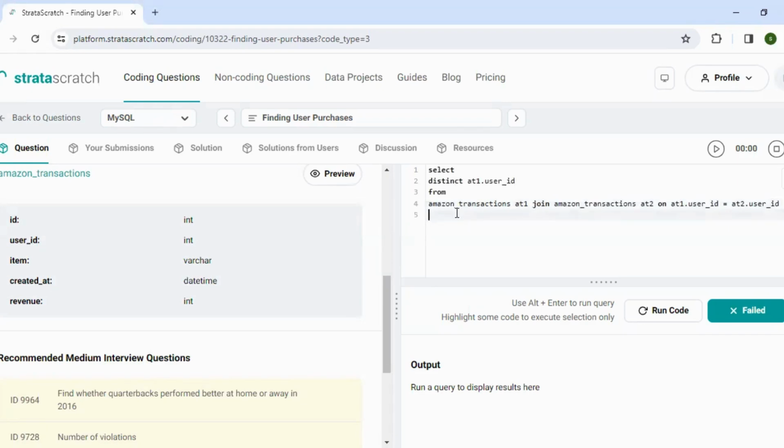And we'll also have to make sure that we are not comparing the same order in both the tables. So for that, we can specify the condition that the order ID should not be equal. So A1.id not equal to A2.id, and the difference between the next purchase should be between 0 to 7.